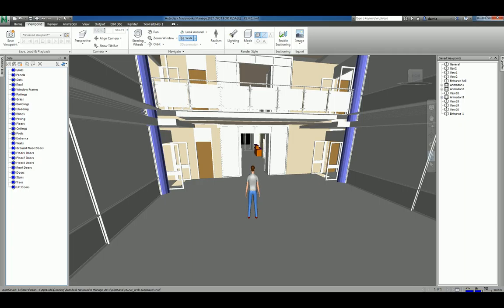This screencast will showcase how to create animations in Autodesk Navisworks Manage 2017.